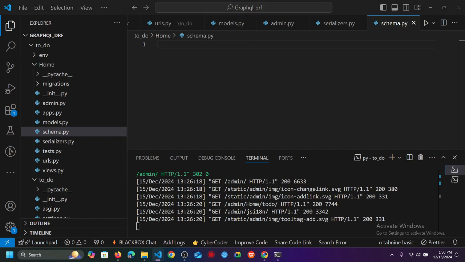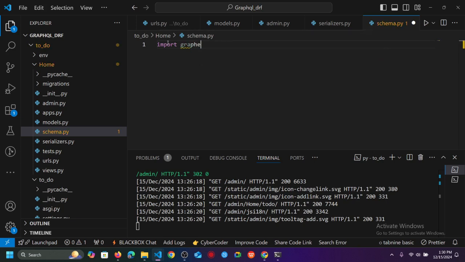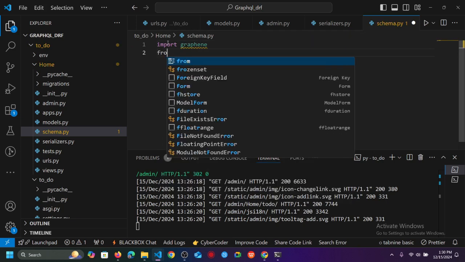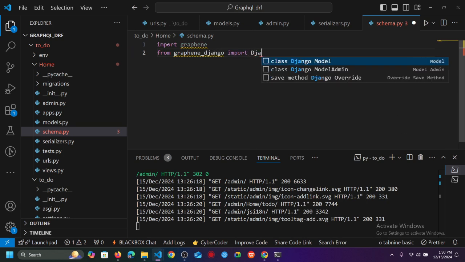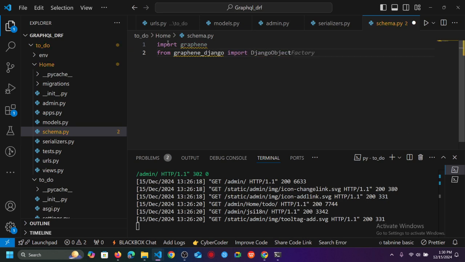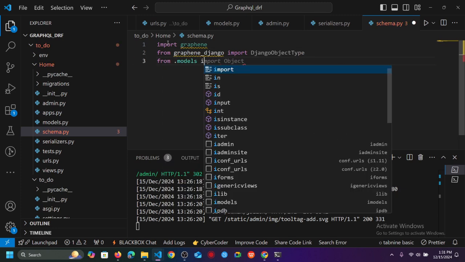Here in the schema, let's define all these things. For defining it, first we need to import graphene. Right here, import graphene, from graphene_django import DjangoObjectType, and after that, let's also import from .models.